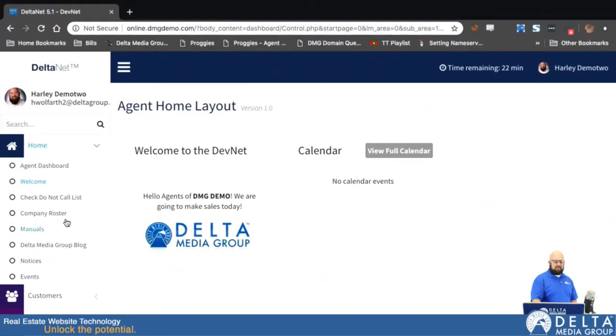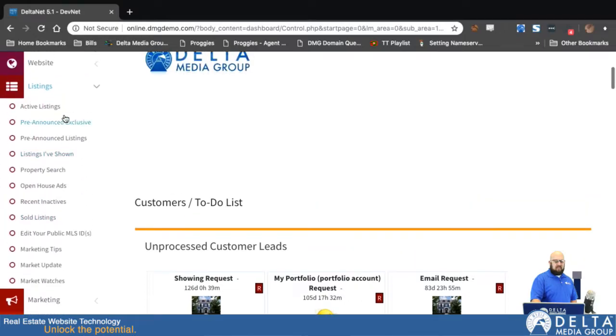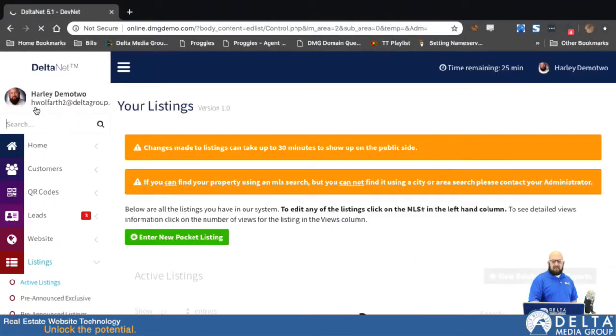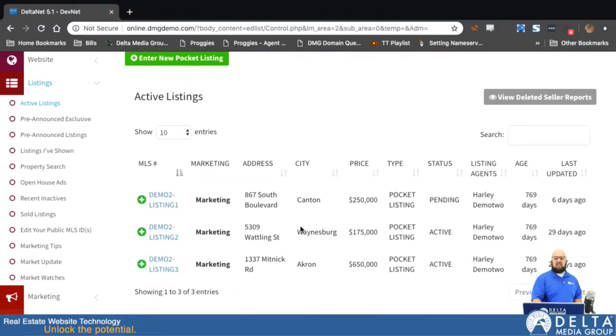What we're going to go over today is the listing management system, or what you can do to manage listings through the DeltaNet. So we'll jump into the DeltaNet and take a look. We'll go down here to Listings, and then Active Listings. This will show you every listing that the system recognizes you as the listing agent on, basically.